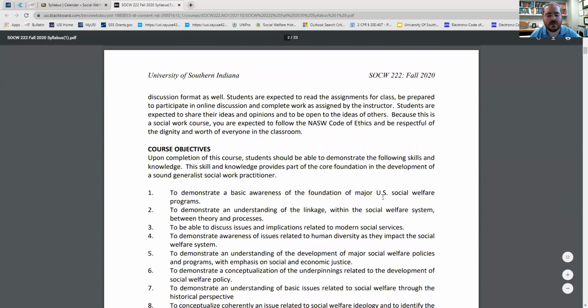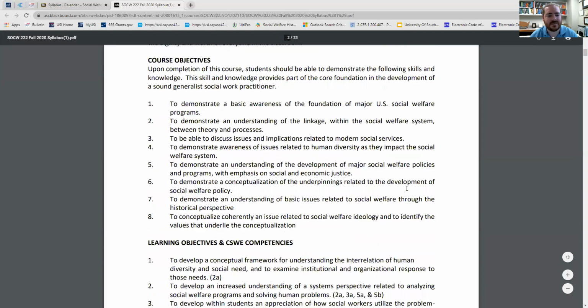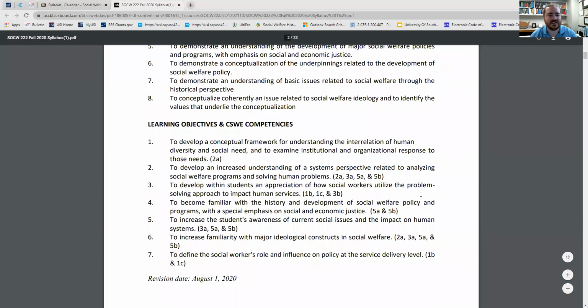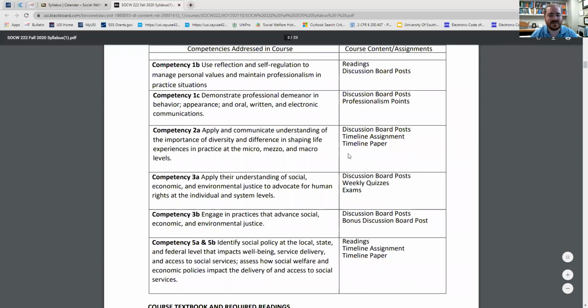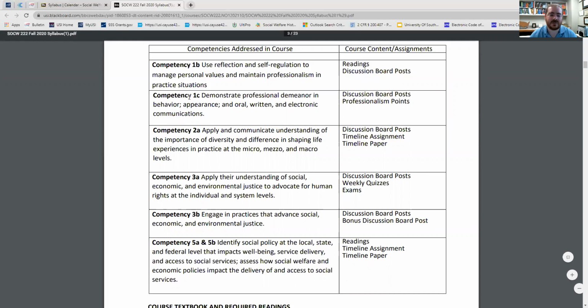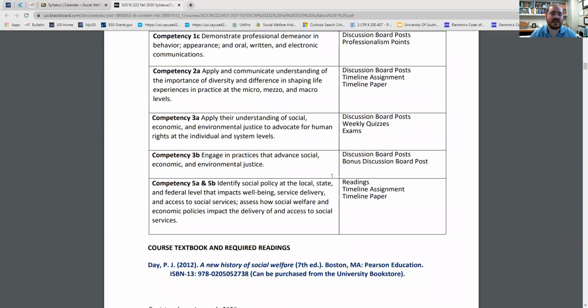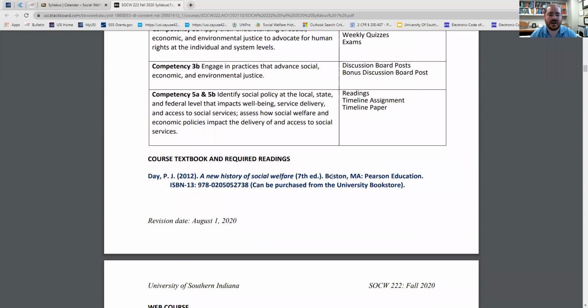Okay, so jumping down here a little bit, these are things I'm not going to go through, but they list our course objectives, some of the learning objectives. It talks about the competencies of the class. So these are really related to anyone who is a pre-social work major. You have to work your way through competencies within the program. And this just talks about what competencies this class fulfills.